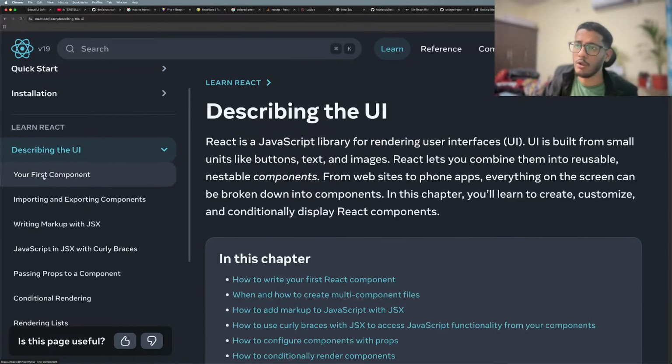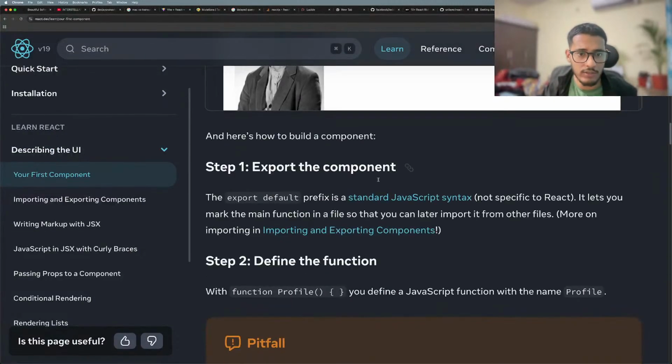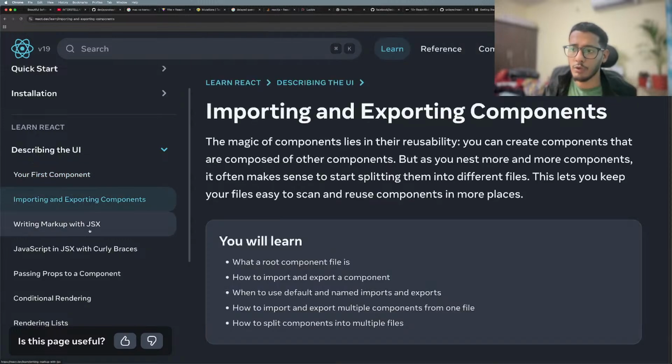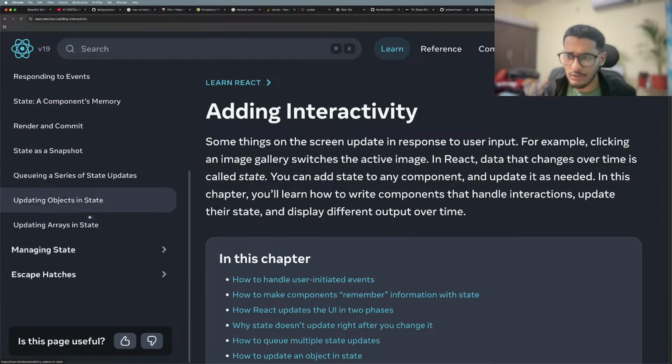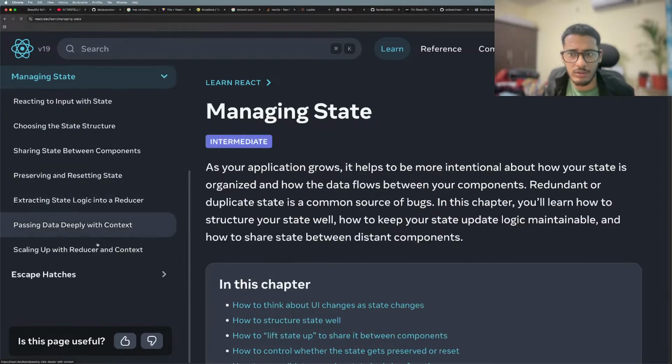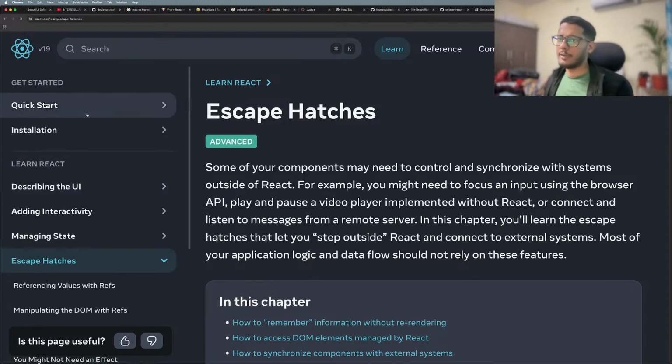Describing your UI. Go to your first component. Just see what is written over there and how you know what this is, right? Go to importing and exporting components. All those things, just go through this. Adding interactivity, go to this. Managing state, go through this. Escape hatches, you go through this, and you will be pretty good at React then, right?